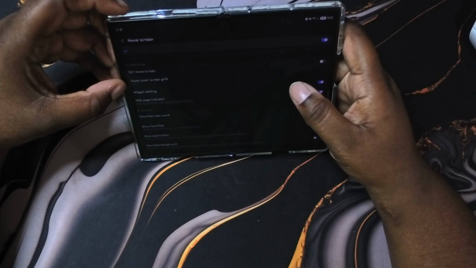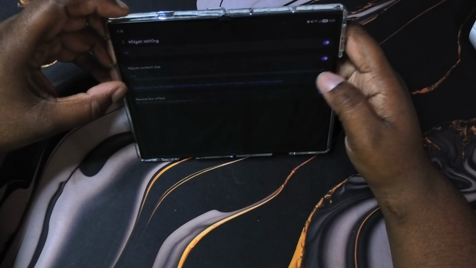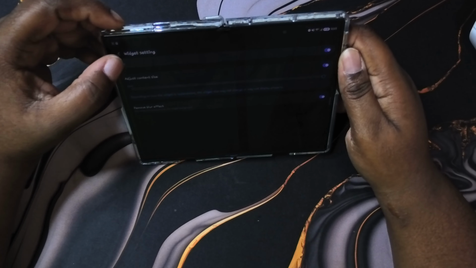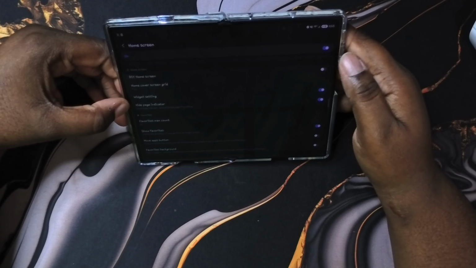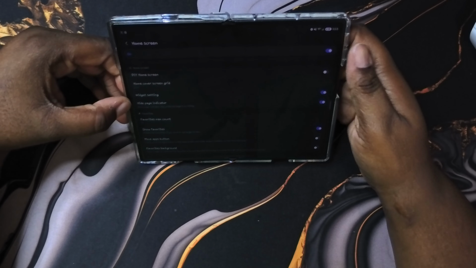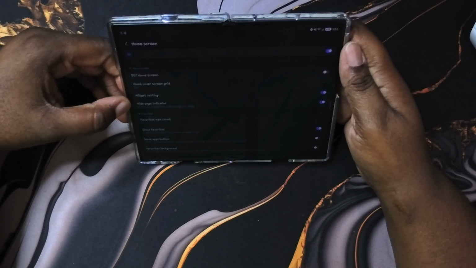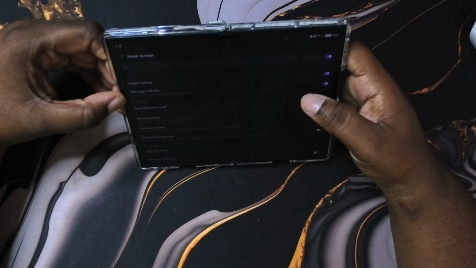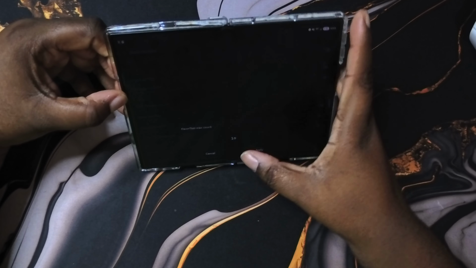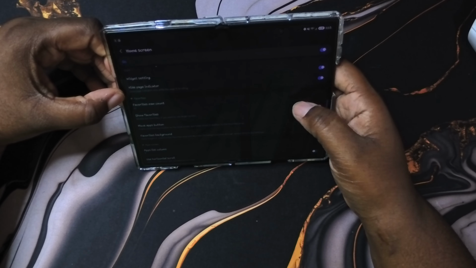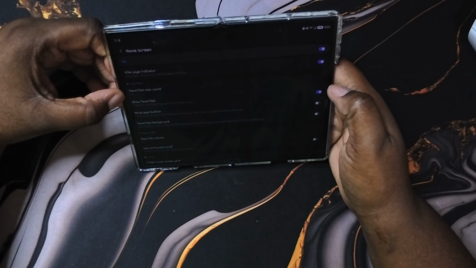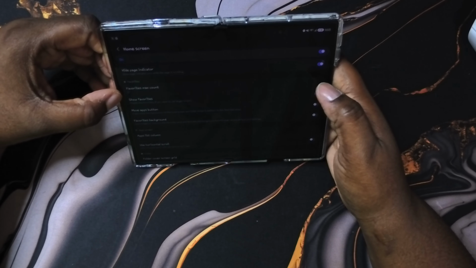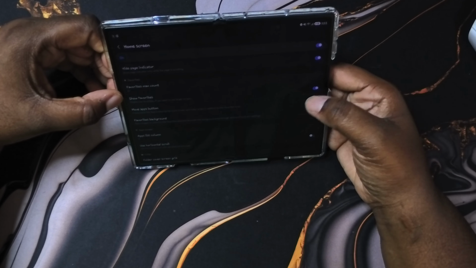You have widget settings. You could come here and adjust content size, remove blur effect. You also get your hide page indicator. I currently have that on. That is those little dots at the bottom. If you're annoyed and don't want to see those, you can come here and cut that off. You get favorite max count, so I have 10 in my dock. You get show favorites, so I had that checked. You have move app button. I don't have that checked.